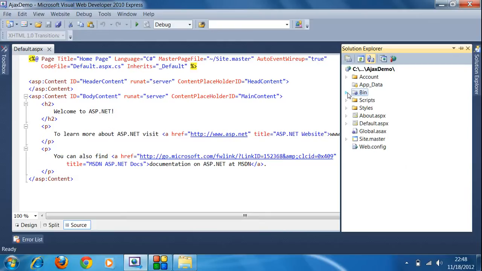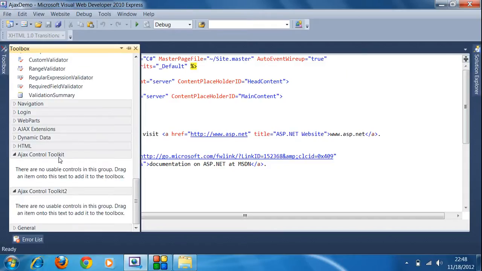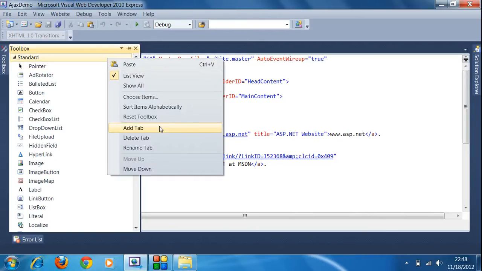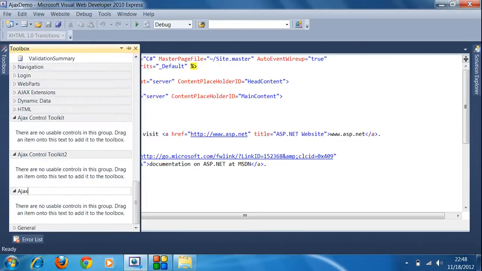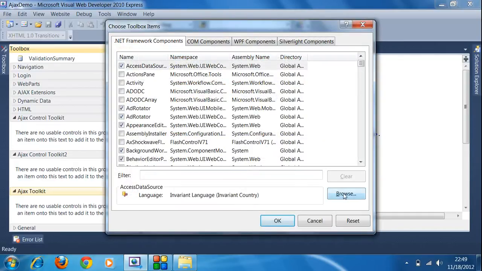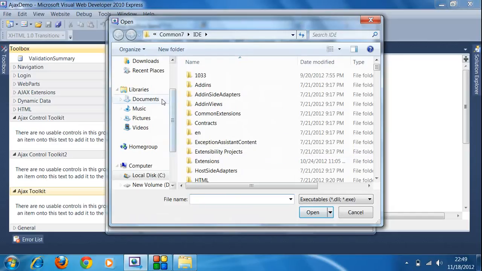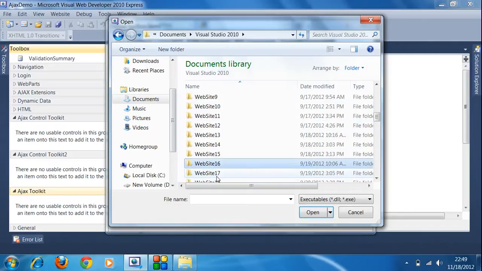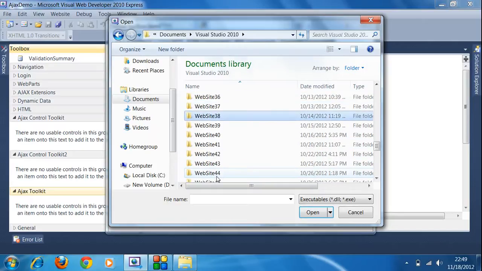And after these steps, I want to add this toolkit in my toolbox. So for this, I have to perform some steps. I have to right click on the Standard tab and then click on the Add Tab option and type Ajax Toolkit. And then right click on this tab, then click on Choose Items and then click on the Browse button and then you have to navigate to your website folder.